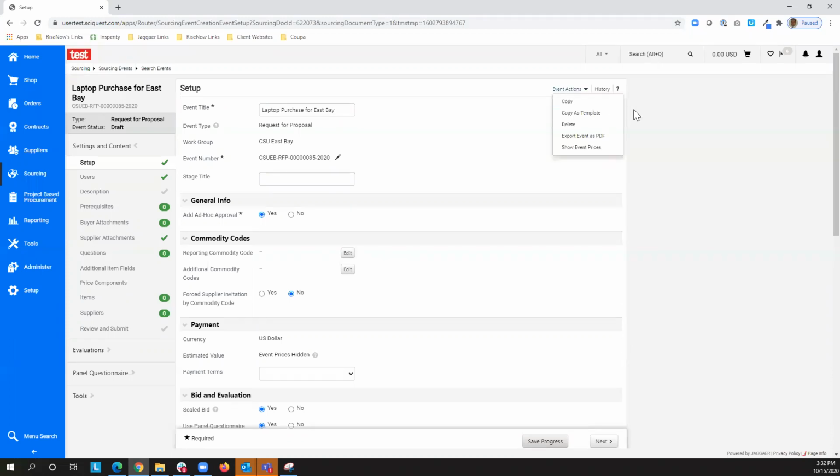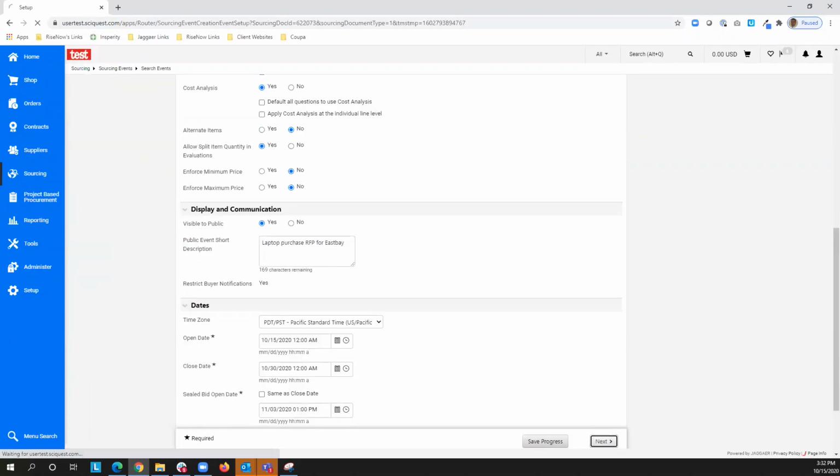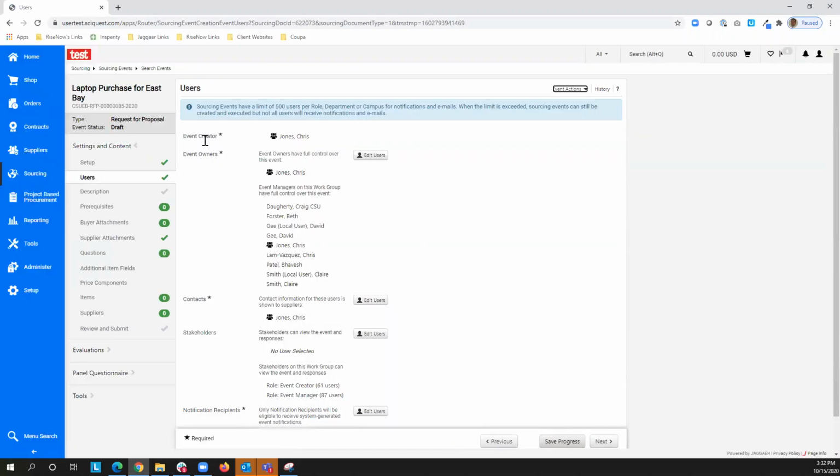All right, so I'm going to go ahead and click Next. So next we have the users that are associated with the sourcing event. As the creator of the sourcing event, you're automatically an owner. So owners of the sourcing event have full control over the event. They're able to edit the content. They can edit, you know, the description, the prerequisites, the attachments, everything, right? They can make amendments to an already open sourcing event, all that good stuff.